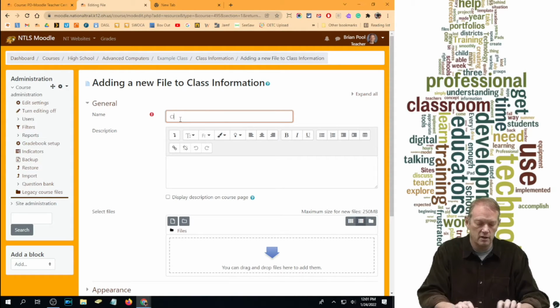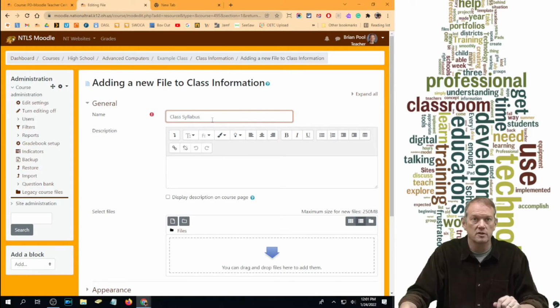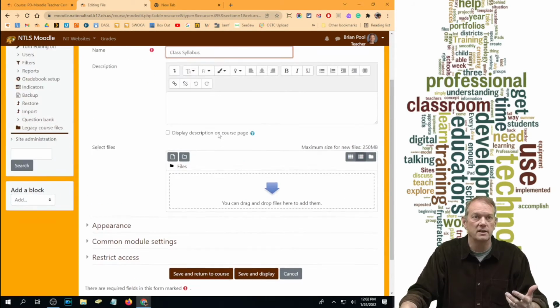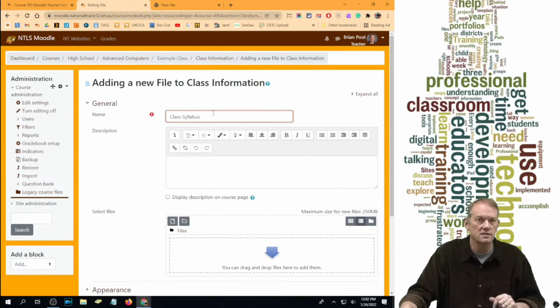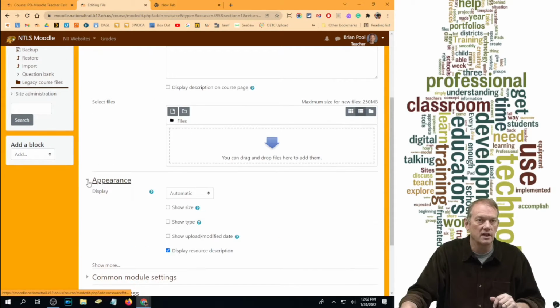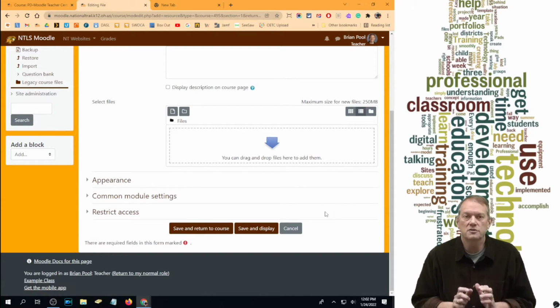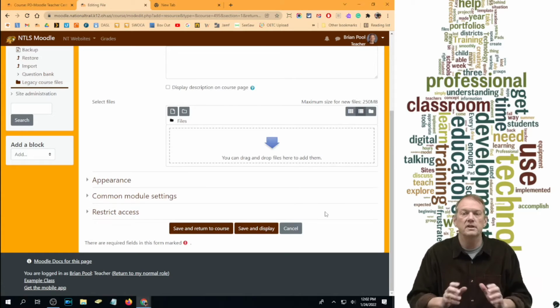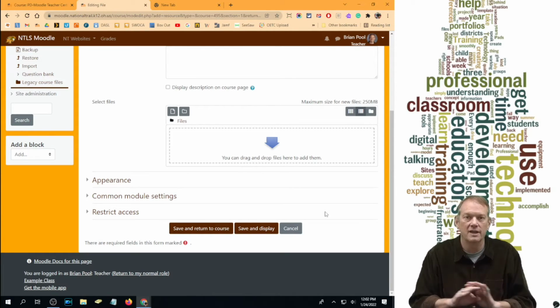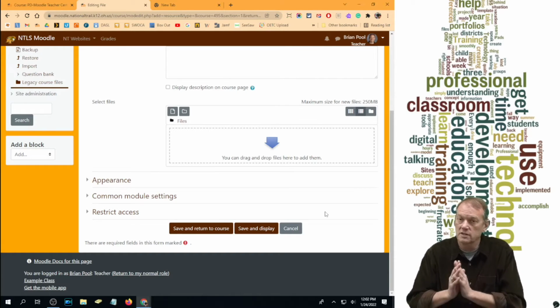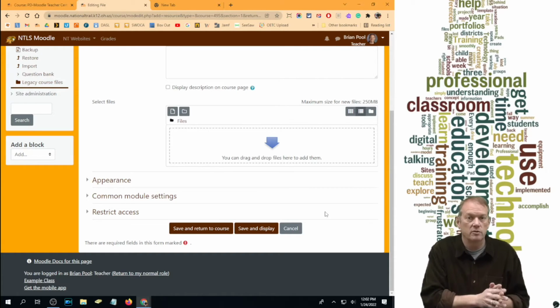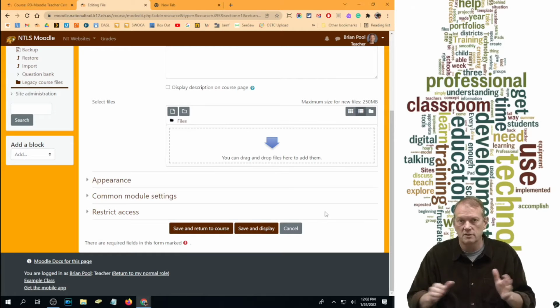So I'm going to write class syllabus and hopefully spell it correctly. That's what they're going to see, and I'm going to add the file of my class syllabus right here. Now you can see there's things that I see and there's things that I can expand on. In general, as a beginner, you don't have to expand on anything. Most of the core settings are already there. That's not always true. Sometimes I want to go in and look at those expanded things and do more.